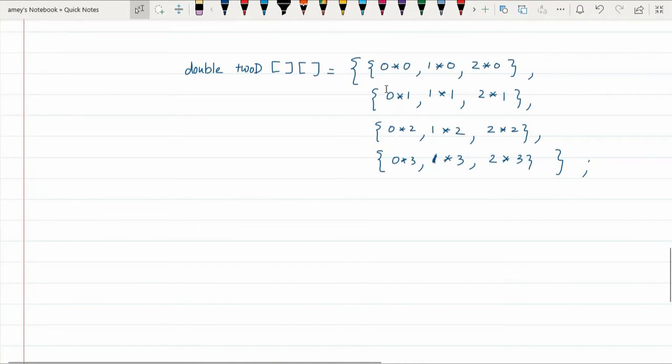So you see, you can have curly brackets and the values separated with commas, so that you can specify the contents of the first row, right? So 0 into 0 is 0, so the first index element 0 comma 0 will be 0. Then 1 into 0 is also 0, so the second element in the first row will be 0. Then 2 into 0 is also 0, so the third element in the first row will be 0.